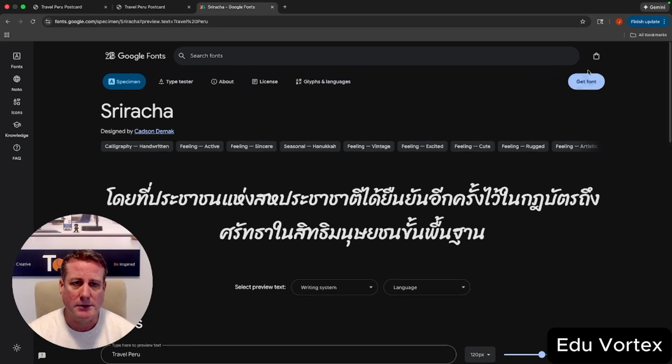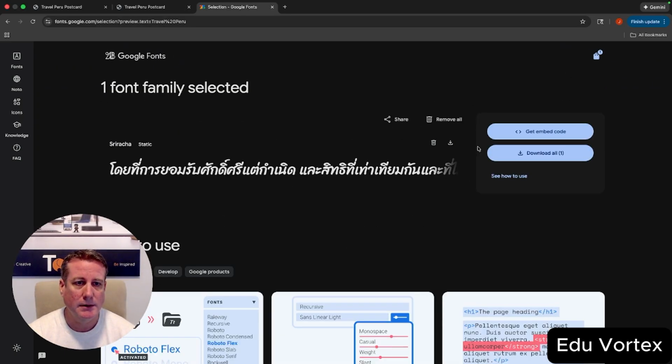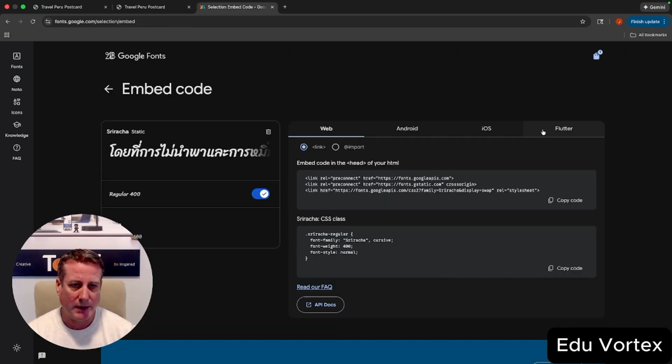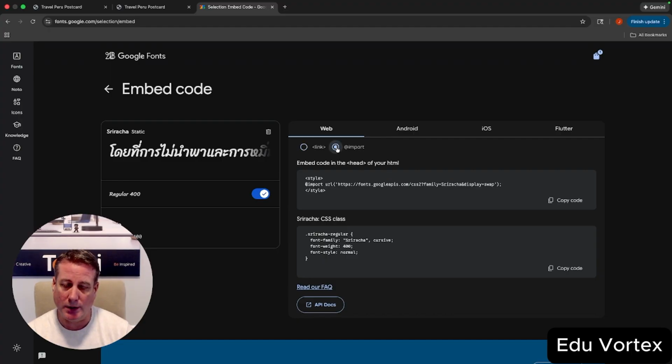So go to the top, go get font, and I can get the embed code, or I can download. I don't need to download this unless I wanted to use this font inside of Photoshop or somewhere else for different projects, maybe a PowerPoint. But I actually just want to embed this. So if I click on embed and embed for web, I have a couple different options here. I can do link, which in that case, I would bring it to my HTML document, or I can do an import, which I would use inside of my CSS.